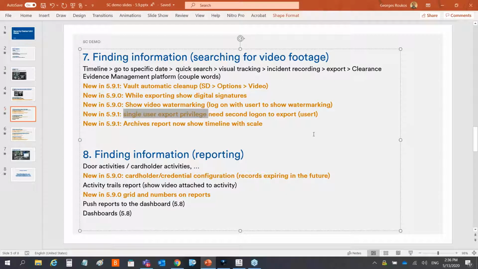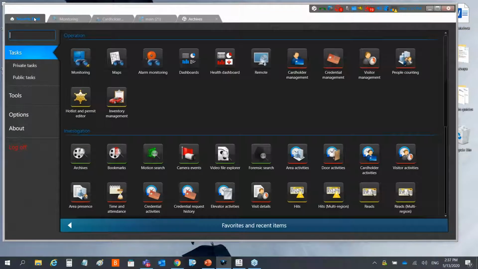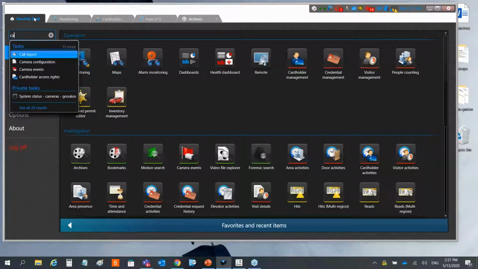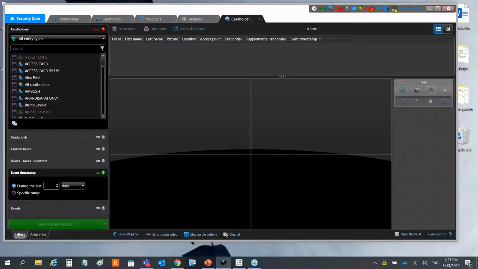All right, so let's go back to some reports here. So this was like the video reports, but let's do some access control reports, like the cardholder activities report. The cardholder activities report allows you to check for what the cardholders have been doing.